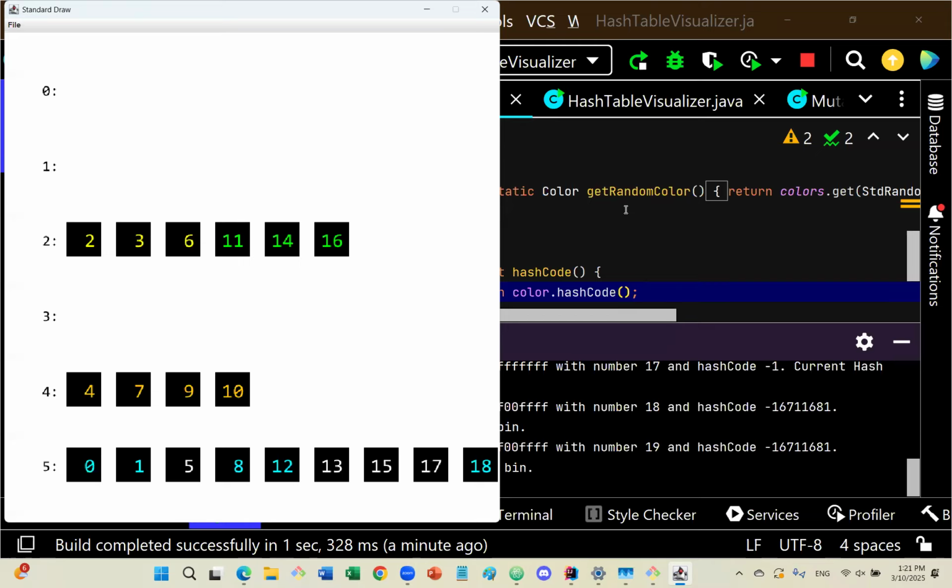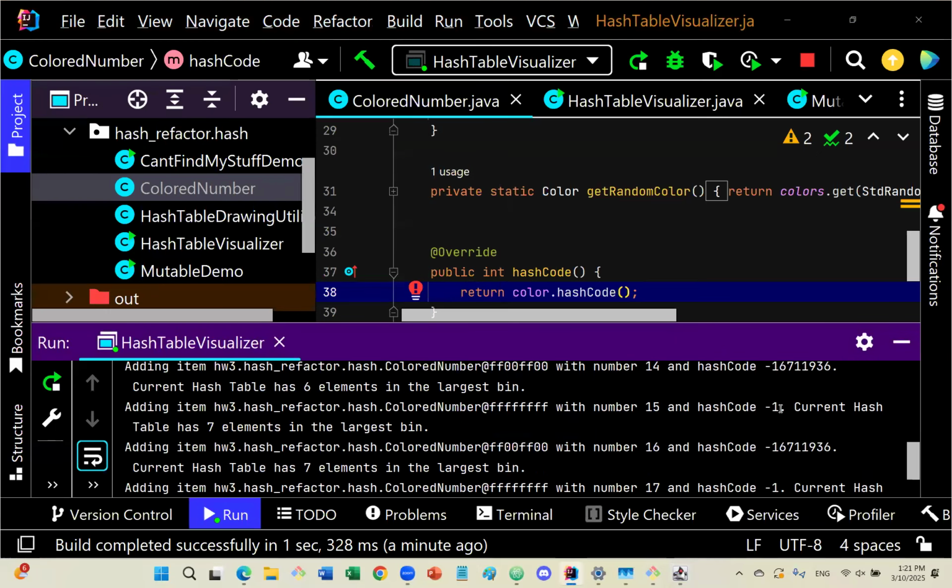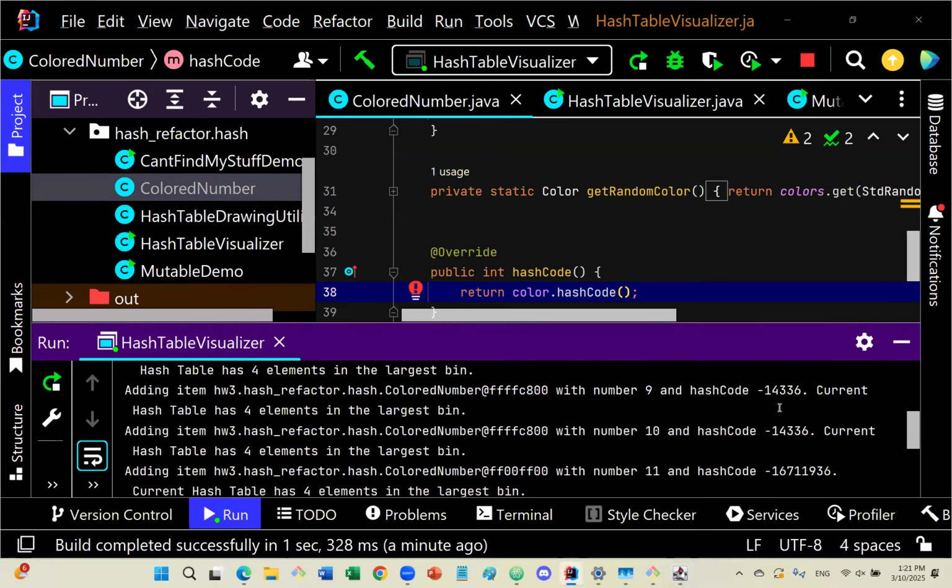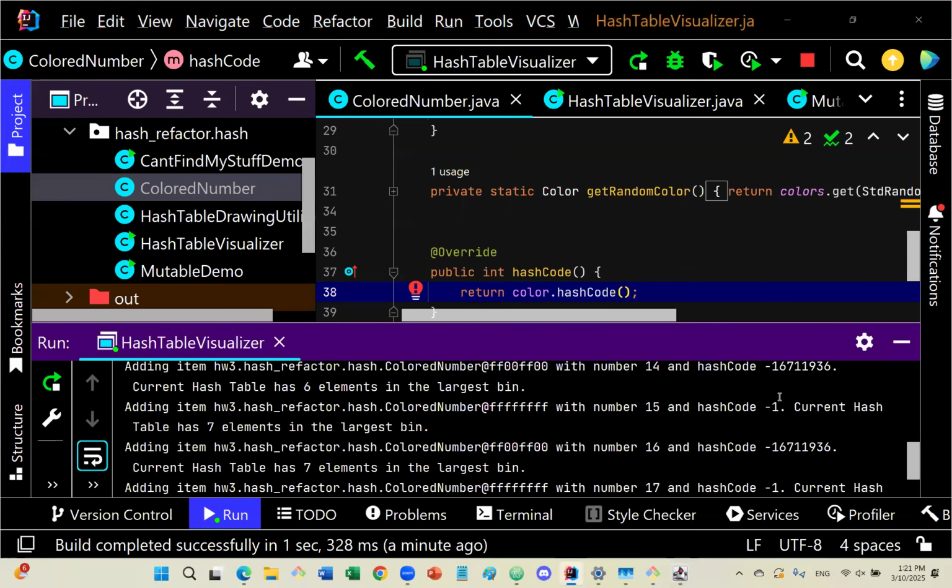Blue and white had the same hash code, and yellow and green had the same hash code. So it ends up only using 3 of these bins. This isn't quite a good one. Although you can kind of see here's the resulting hash code values, if you're curious. FFFF, the white one, was hash code -1 for some reason.